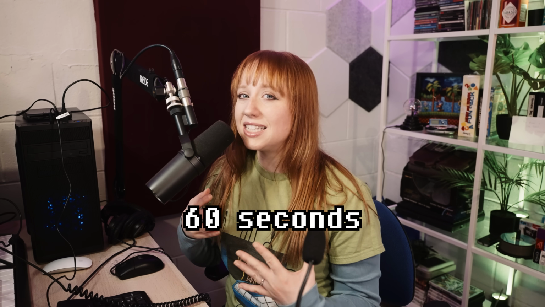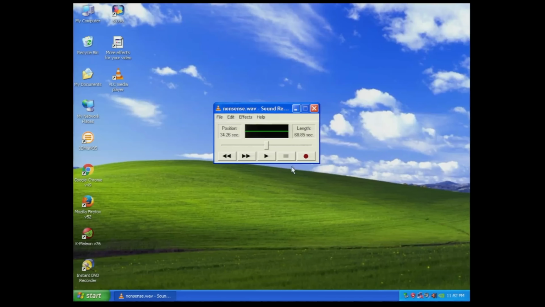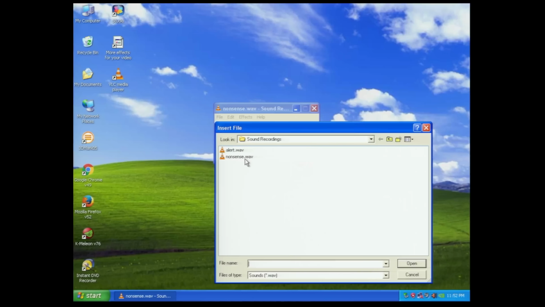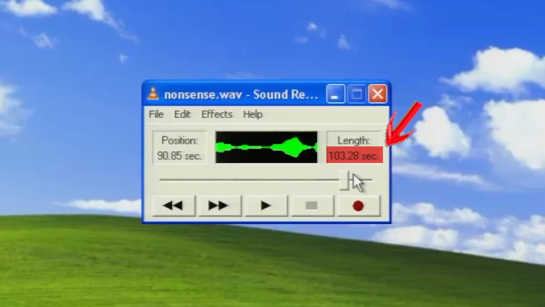How did you even get up there? Whoa! The original recording time was limited to just 60 seconds, but you could work around it. By saving a 1-minute clip, you could reopen it and keep appending it to itself. And this lets you stretch out a recording as long as your computer's memory could handle. It was kind of a stupid workaround, but it did work.